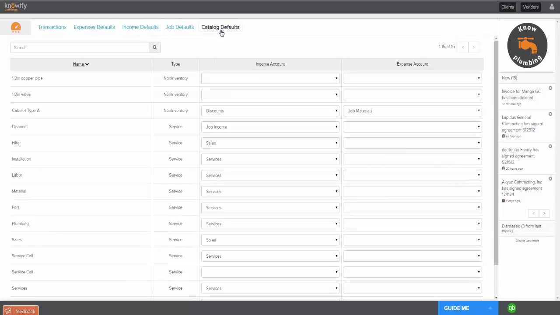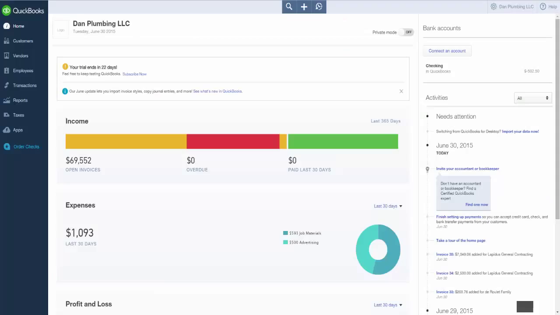In the catalog, which in QuickBooks is the list of products and services, we do allow you to specify default income accounts and default expense accounts for these things so that when you buy them or when you sell them, obviously these things will end up in their default account. So let's switch over to QuickBooks.